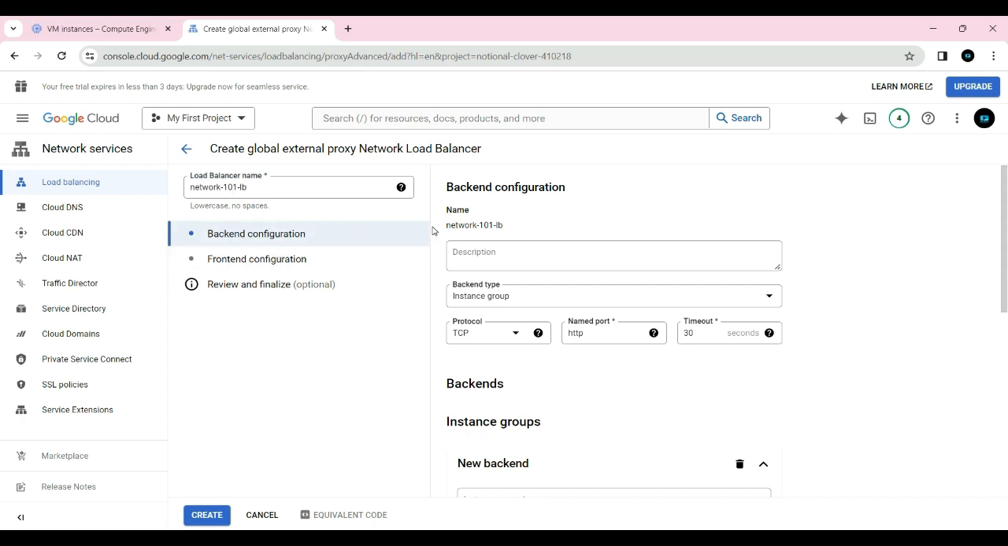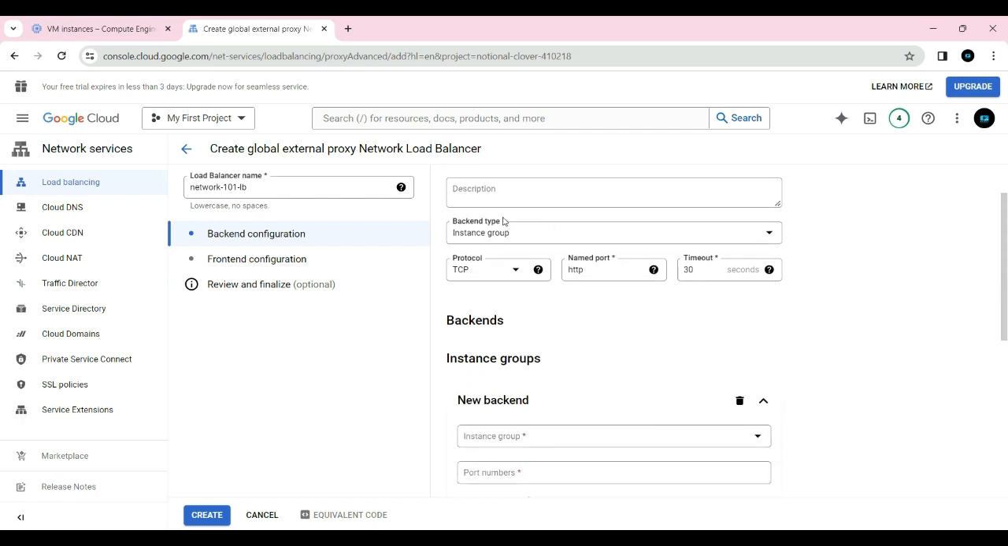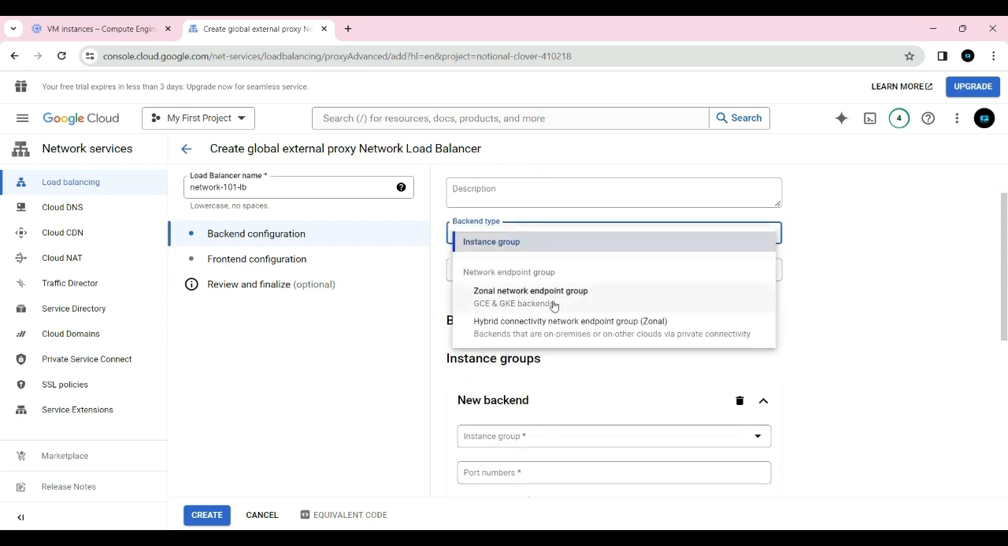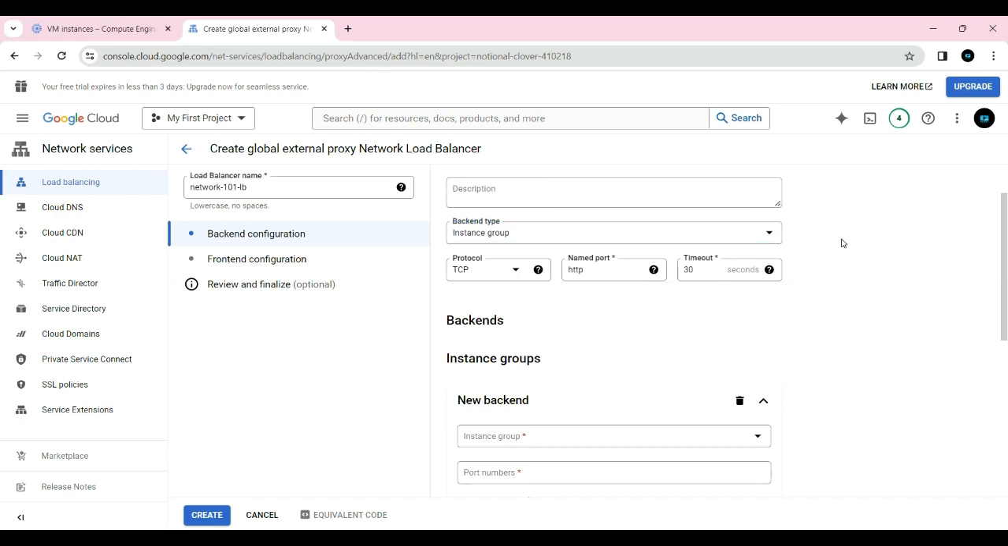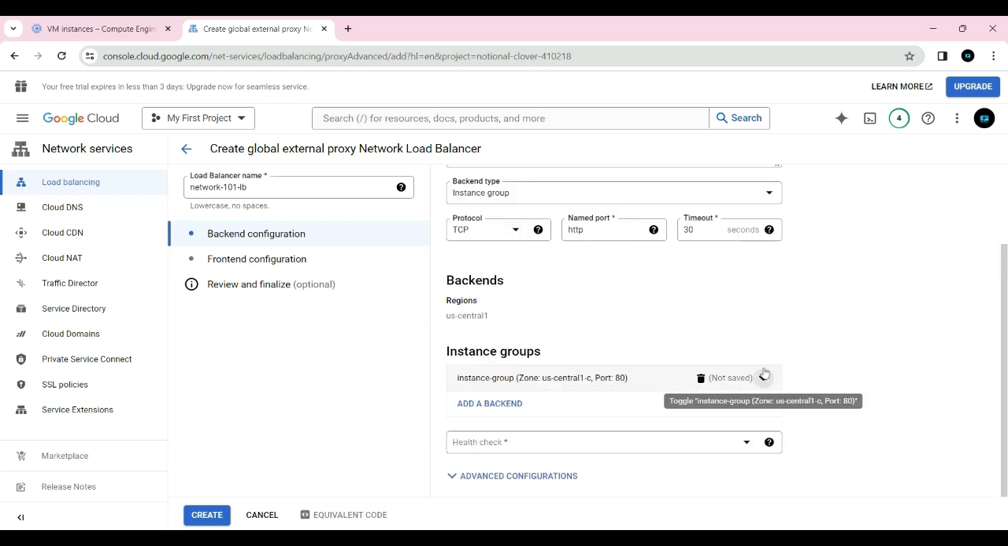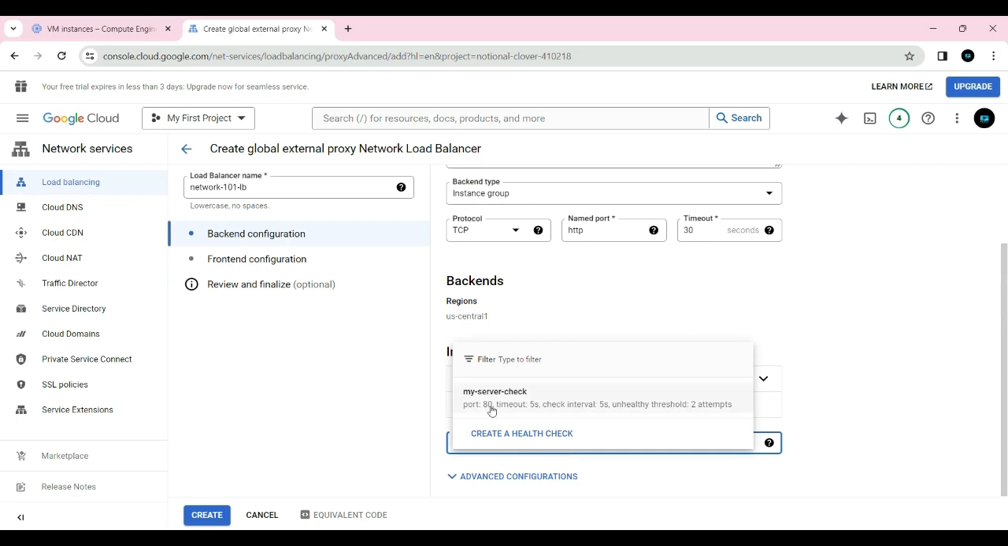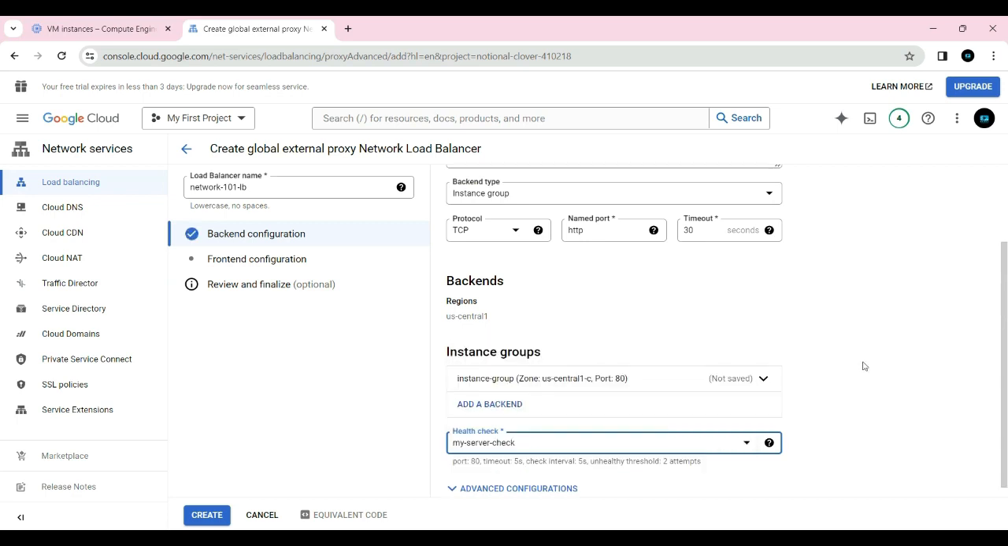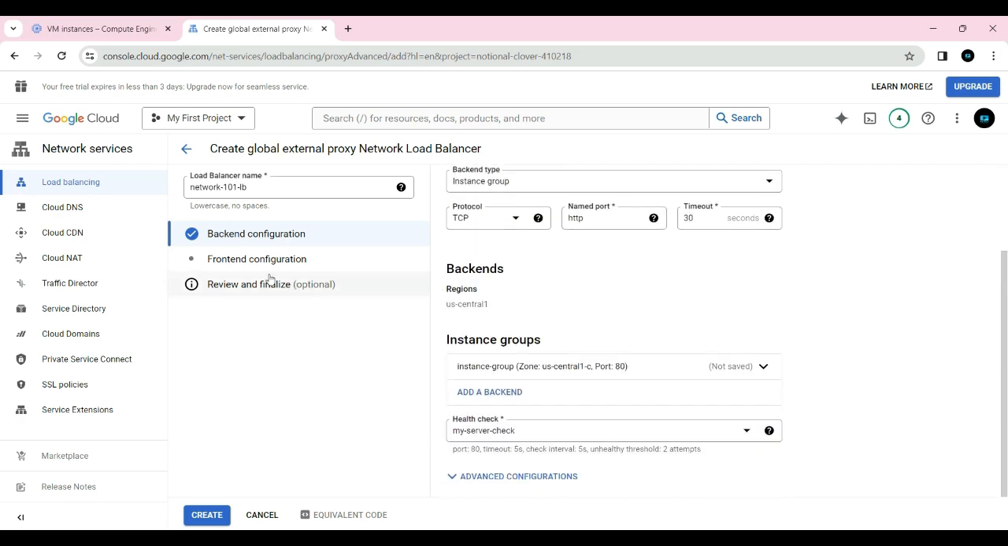Then click on backend. The backend configuration is default, as you can see here. Then select your instance group here, guys. Always select instance group. I have an instance group here, so I selected the instance group here, and the port number 80, as I can select here. Then click on done. Then select the health check. I selected the health check; I already created my server health check. Then I think the backend configuration is done.